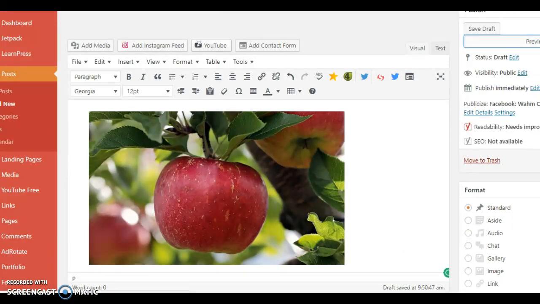Alright, so that is WP Tasty Pins, a very quick and easy look at it and what you can do with it.